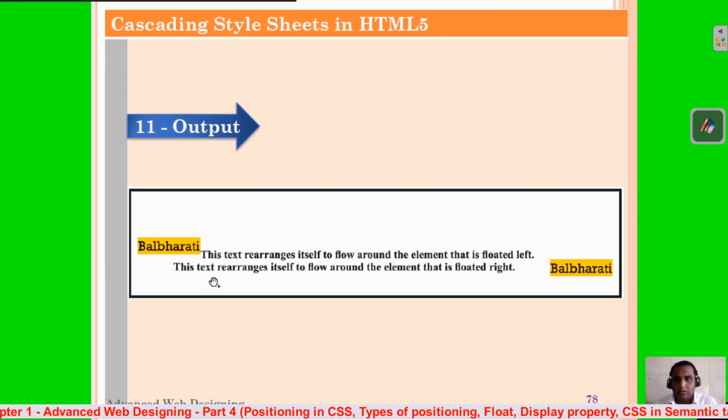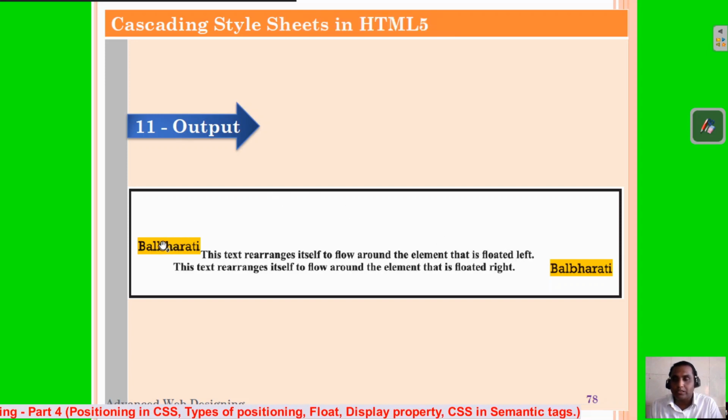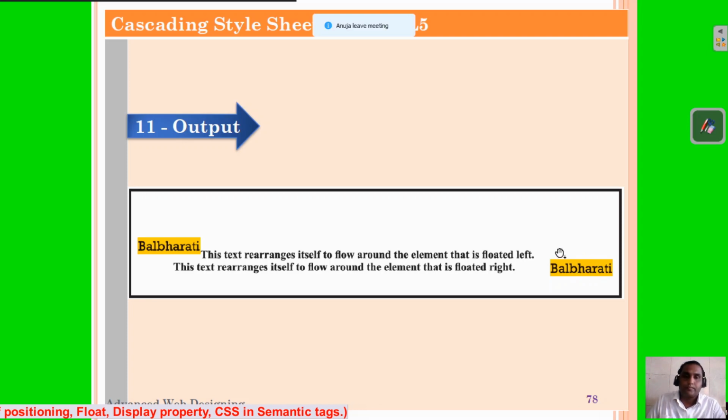You see, this is the first paragraph. Upper line is the first paragraph, and to the left side I am floating some text. And this is another paragraph. To this another paragraph, to the right side I am floating some text. Output onto the browser window.